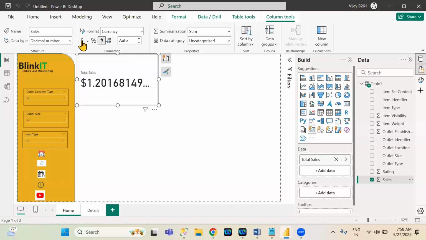How many decimal places do you require? Suppose I want only two decimal places. You need to give that number here. See here, I'm giving two here. Is that clear or not? This is how you can, on your own, apply format changes and everything. Understand?